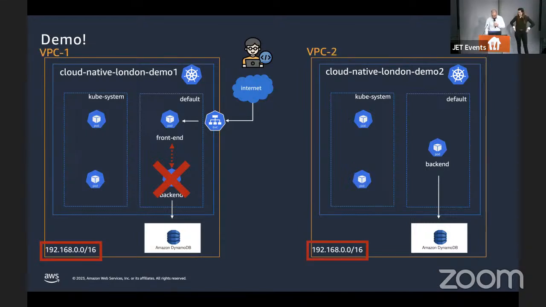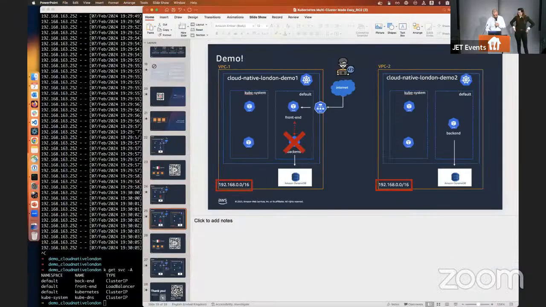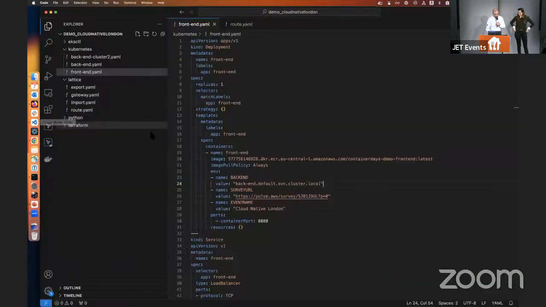I'm going to go back to the IDE, and as before, if it's too small, let me know. I can zoom in a little bit.